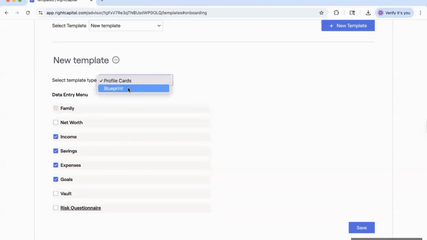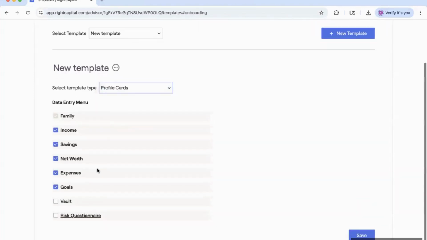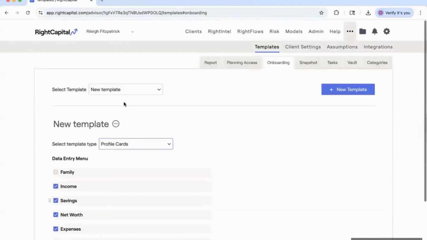And then same thing with the blueprint. If I wanted to just do the net worth blueprint and handle goals after I meet with the client, I can uncheck that. And then I can also include the vault and the risk questionnaire in that onboarding as well. It's very popular to include the vault just in case you need them to upload documents that will help with the data entry. You can do that as well, and you can also include that in the profile too. So vault and risk questionnaire.